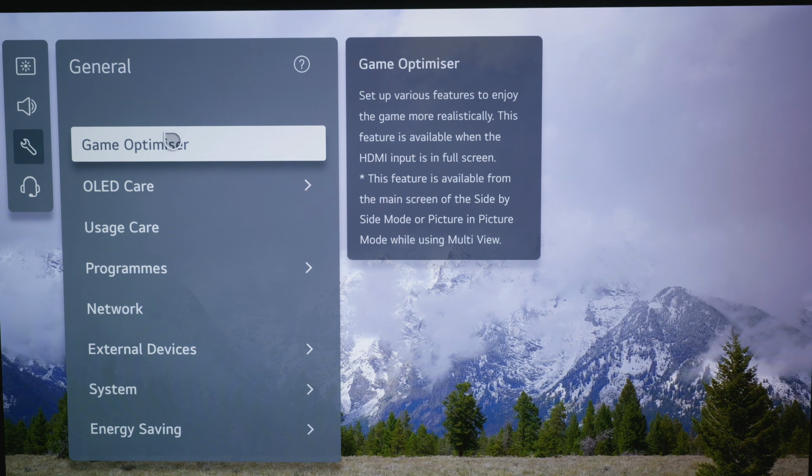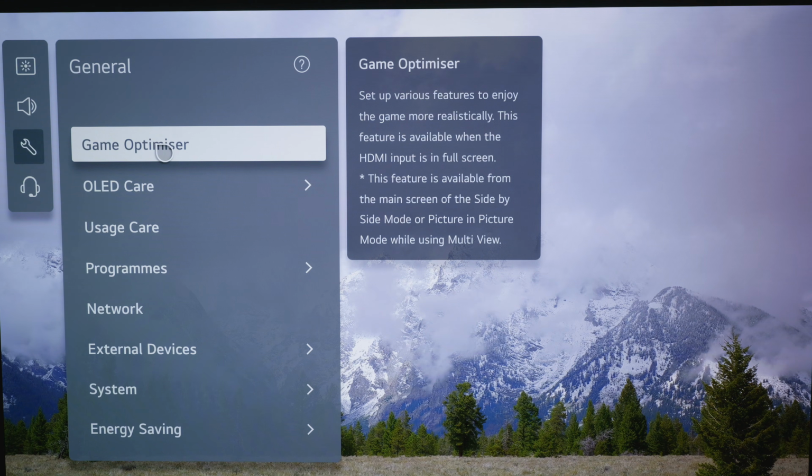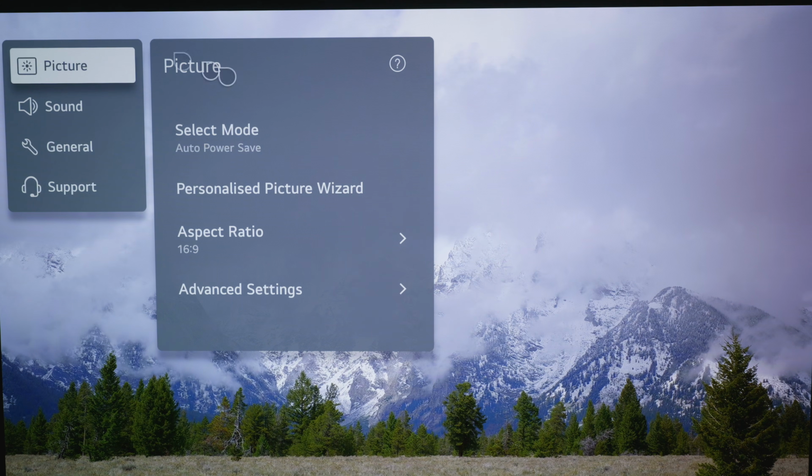So we're going to come back out to the general menu here. And there's nothing else that we need to really take care of in here. That's the main things done. So at this point, we can now go to picture.